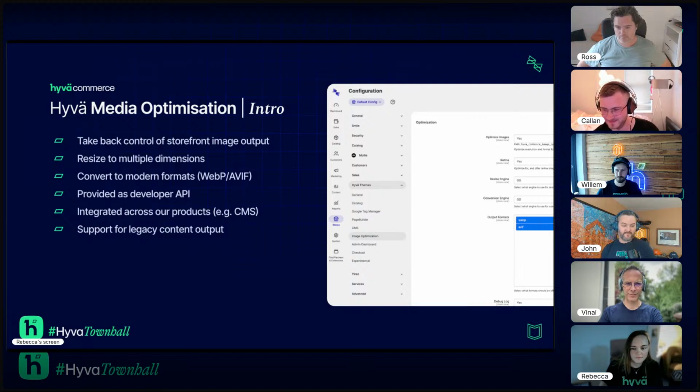It's a mostly developer-focused tool, and developers will be able to determine multiple sizes that they wish to resize images to based on their purpose and where they're output on the page, and also convert to modern formats such as WebP and AVIF. Like I said, the long-term vision, developers in mind, is an API that can be used anywhere.